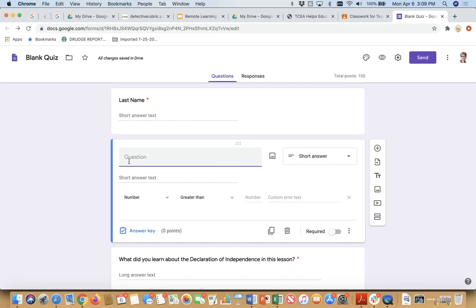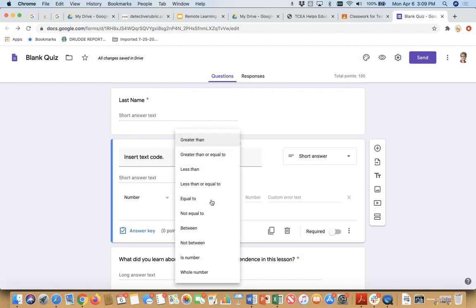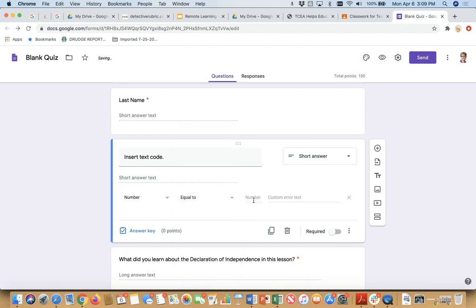The question is just going to be insert test code. Okay. Then I can either do number or text. There are other things I can do, but really the only two that most teachers will use would be a number or a text. So do you want them to put in a number or do you want them to put in a word? For this one, I'm just going to say number, and I want it to be equal to, and I'm just going to say 6, 7, and 8. That's going to be my number.